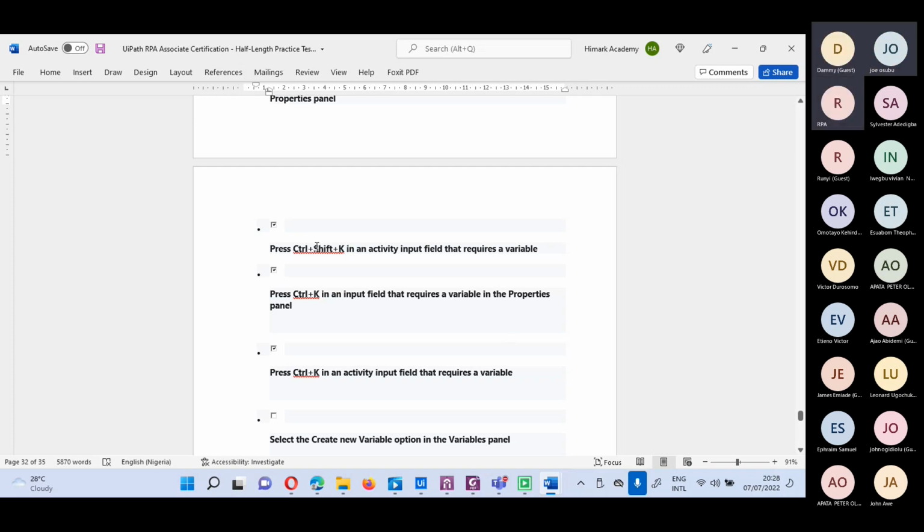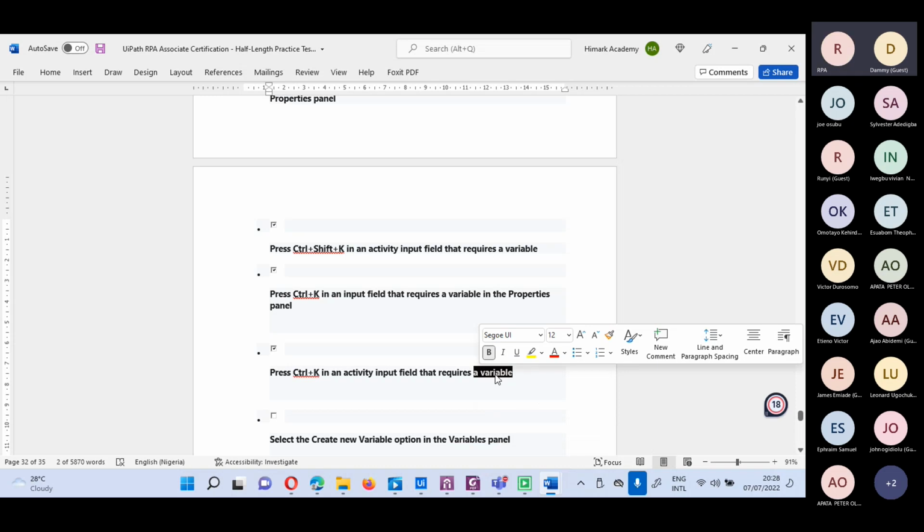You have three, sir. This Shift K will not work. It's not part of it actually. This takes place in the properties panel. This takes place at the variables panel. This takes place where? In the studio, in the designer panel. Do you get? Yes. All right.